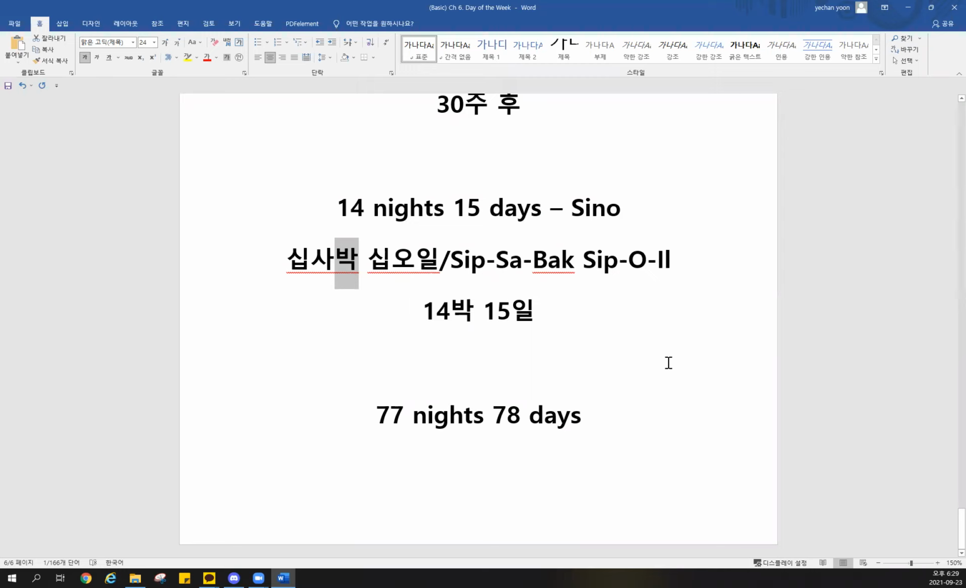77박 78일. Oh my God, Hidaya, very nice. 77박 78일. All right. 밤 is like the definition of the night. But we are learning about nights and days to calculate our accommodations, right? So in these situations, we're just using 박 for the counting words, okay?